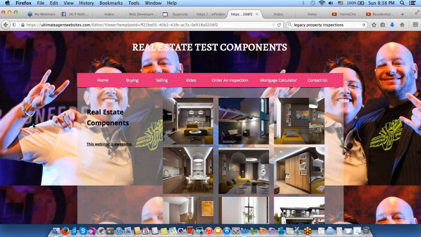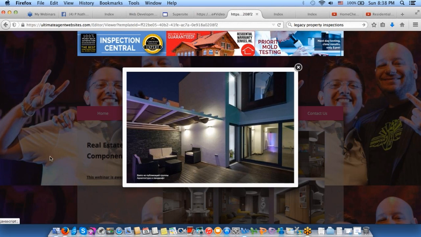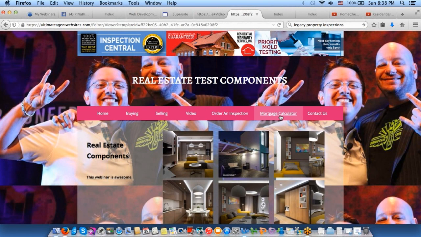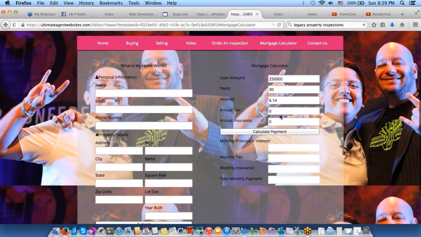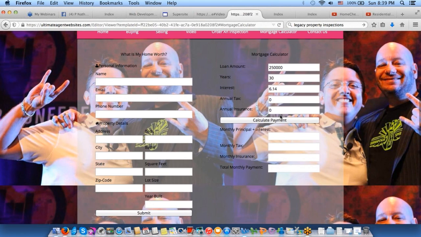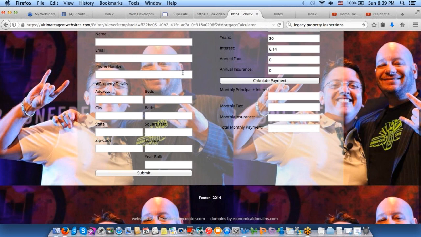And here you go. Now you can actually see the site working. So I can click on a picture, and it pops up, and you can scroll through the pictures. I can go to the mortgage calculator. This is one of the components that you can click on your button when you add a component. You can put in the loan amount, the years, the interest rate, and calculate a payment. Very useful tool for real estate websites. Frankly, not a bad tool for inspection websites. You can put on a form for the what is my home worth, so you can do a BPO. You can get property details right from here, and when they click submit, where does that information go?